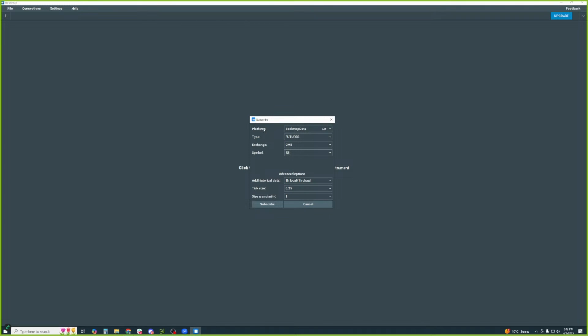So from the platform, on the drop down here, we're going to select Bookmap data, and then for the type, we're going to select futures. For the exchange, we're going to select CME. Okay, if you click on the drop down, you'll see others in here. If you don't see it, just type it in, CME.